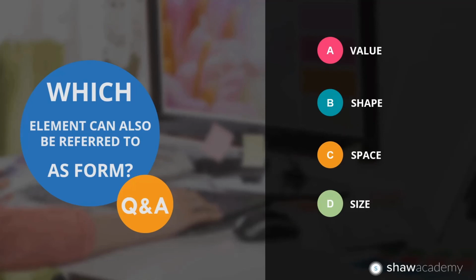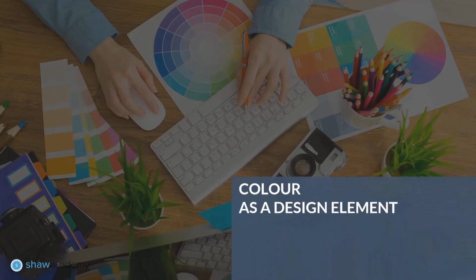The correct answer is shape. Remember when we said that shape is a closed form of line? Moving on, we will look at our last element before we discuss the principles of design. Color is one of the design elements that is so vast we will actually spend quite some time on it. It is probably one of the most powerful elements a designer can make use of to convey a message.